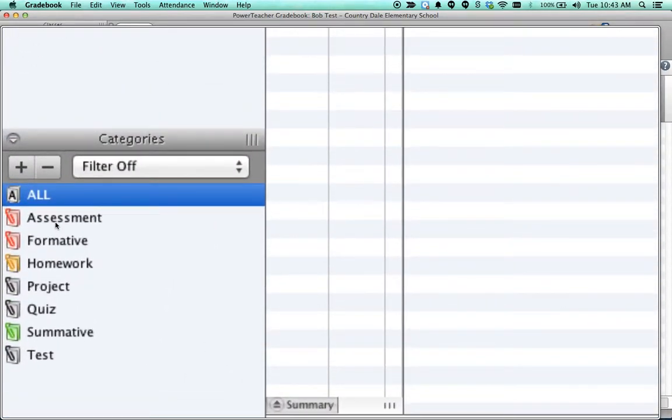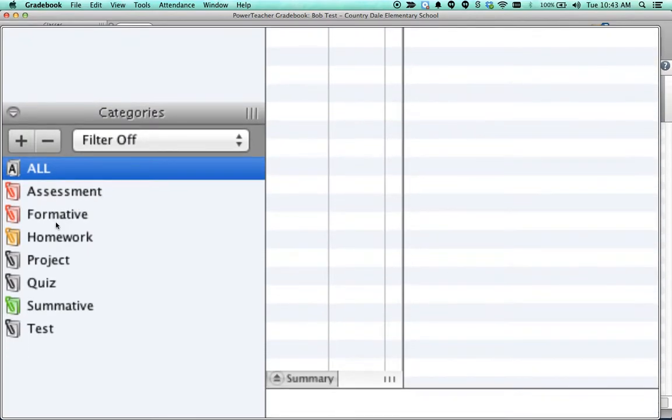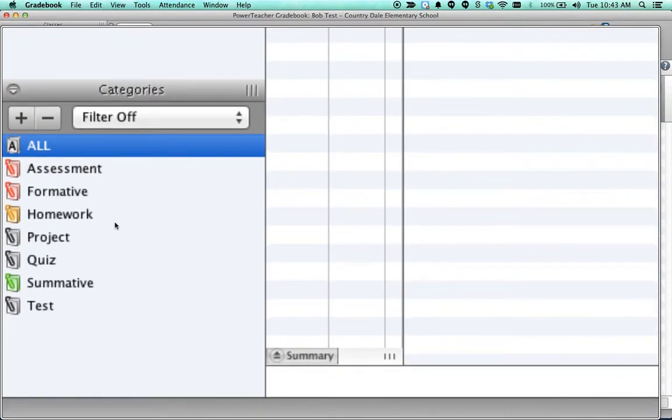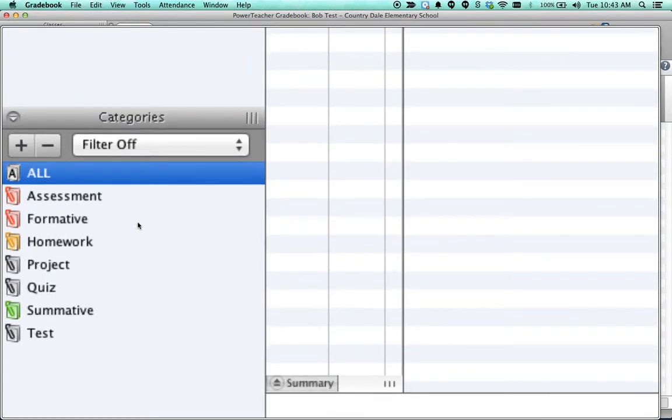If you used a category with a previous class, we unfortunately cannot delete that category because if we ever have to go into the archives of past years, those categories need to be there. Going forward, we're only going to have two categories, summative and formative, for standards-based grading. And we'll create those in a minute.